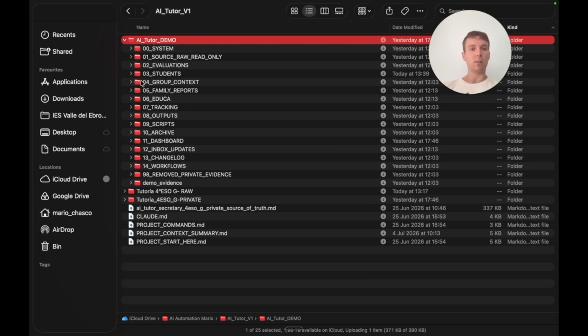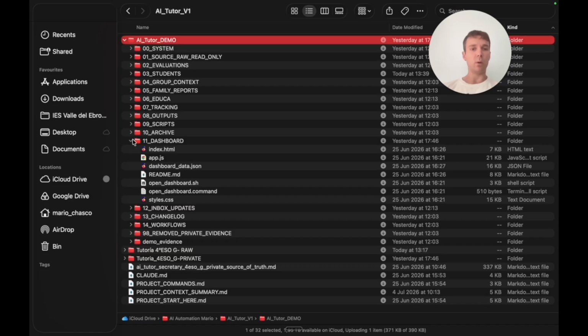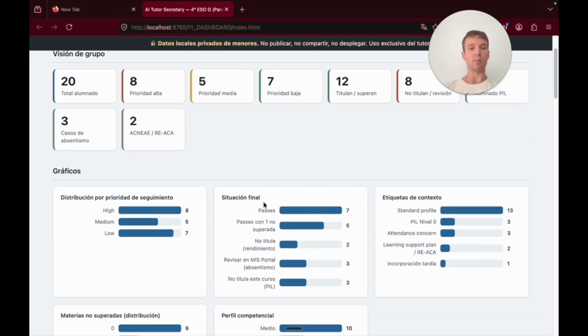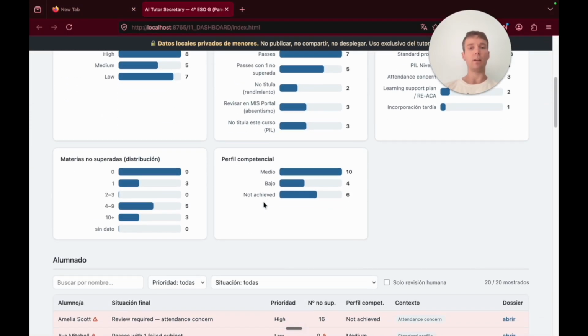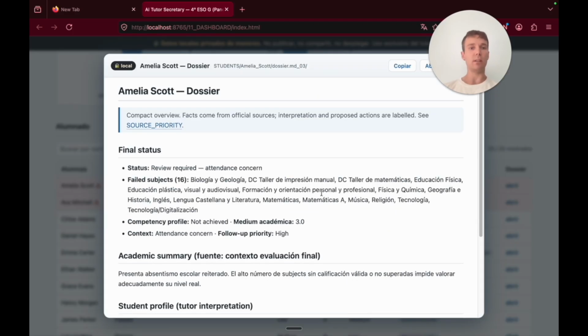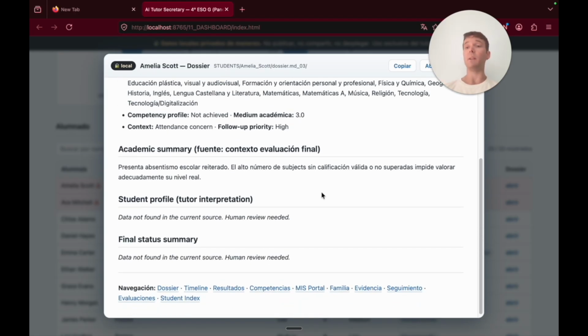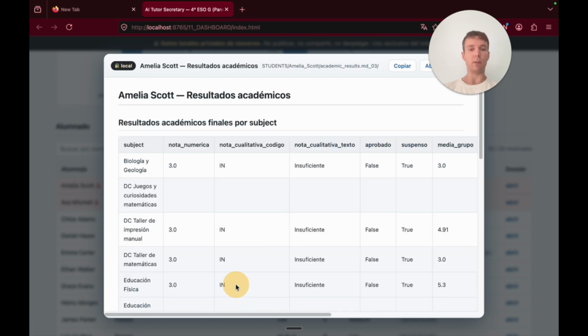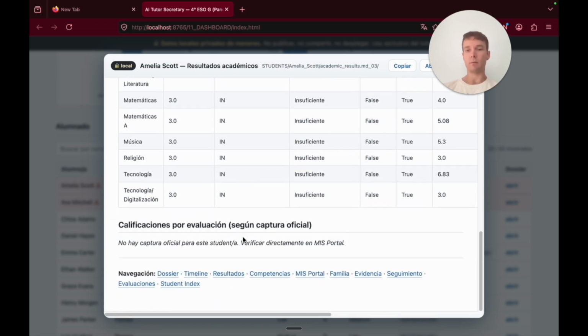Once we have all the information, we go here and we open the dashboard, and we will see the dashboard. As I explained earlier, it's everything here. If we want to see why it is high priority, we can open this and we see everything here. This is very useful when we have meetings with other teachers or with a father or mother and so on. So we have anything here. Also, if we want more information, we have results here.